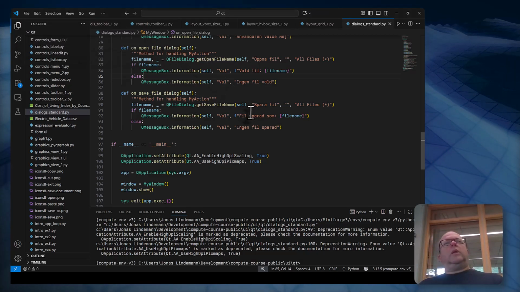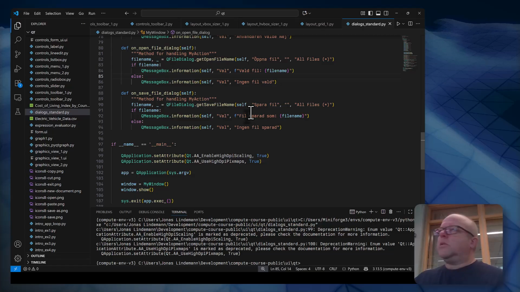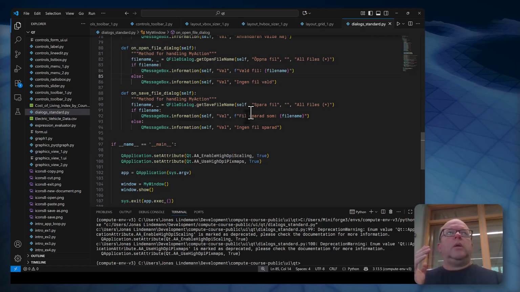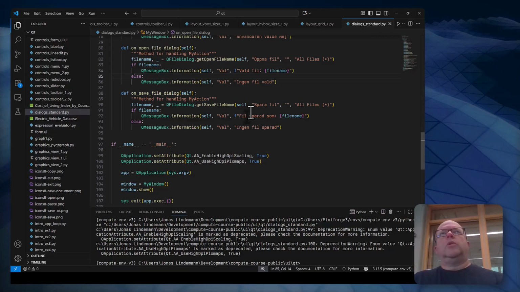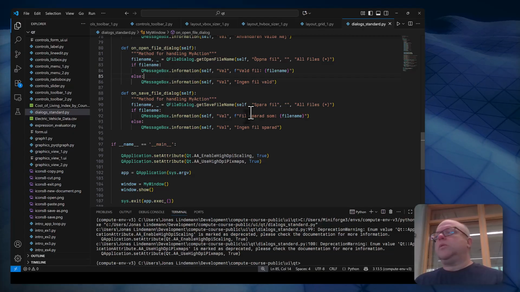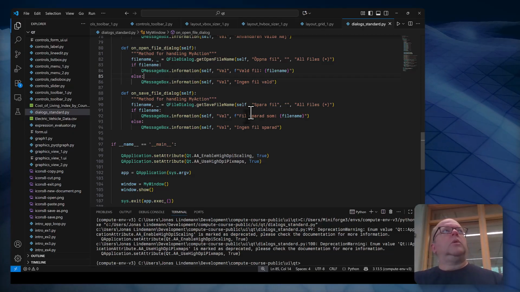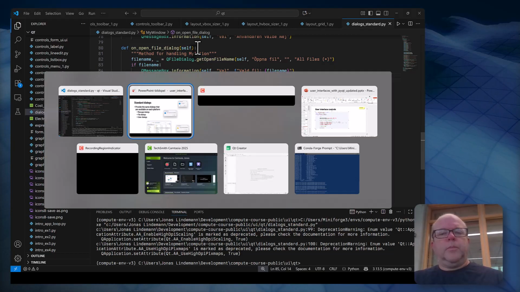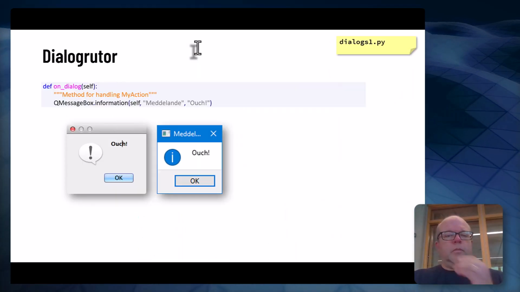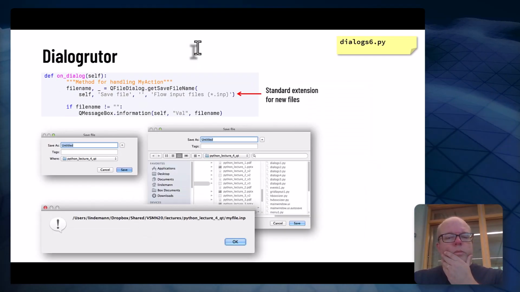So don't create your own dialogues for these simple things, and check if there are standard dialogues for certain common things. For example, if you want a user to select a color, there are color dialogues as well. Font dialogues, a lot of them. I'll skip those.